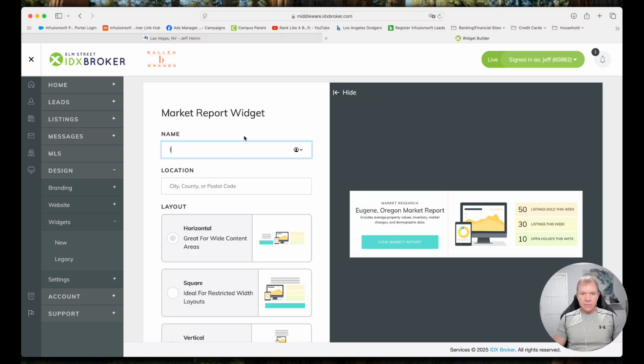So I'm going to give it a name. This is going to be my Las Vegas widget. Usually I would name it the location or the zip code or county. Now, the one limitation we still have with these widgets is that it's only for cities, counties, or postal codes. It is not for neighborhoods or subdivisions. When we build the showcase widgets for displaying properties, we're able to drill down to that specific feature. But when it comes to the market report widgets, it's more of a top level option.